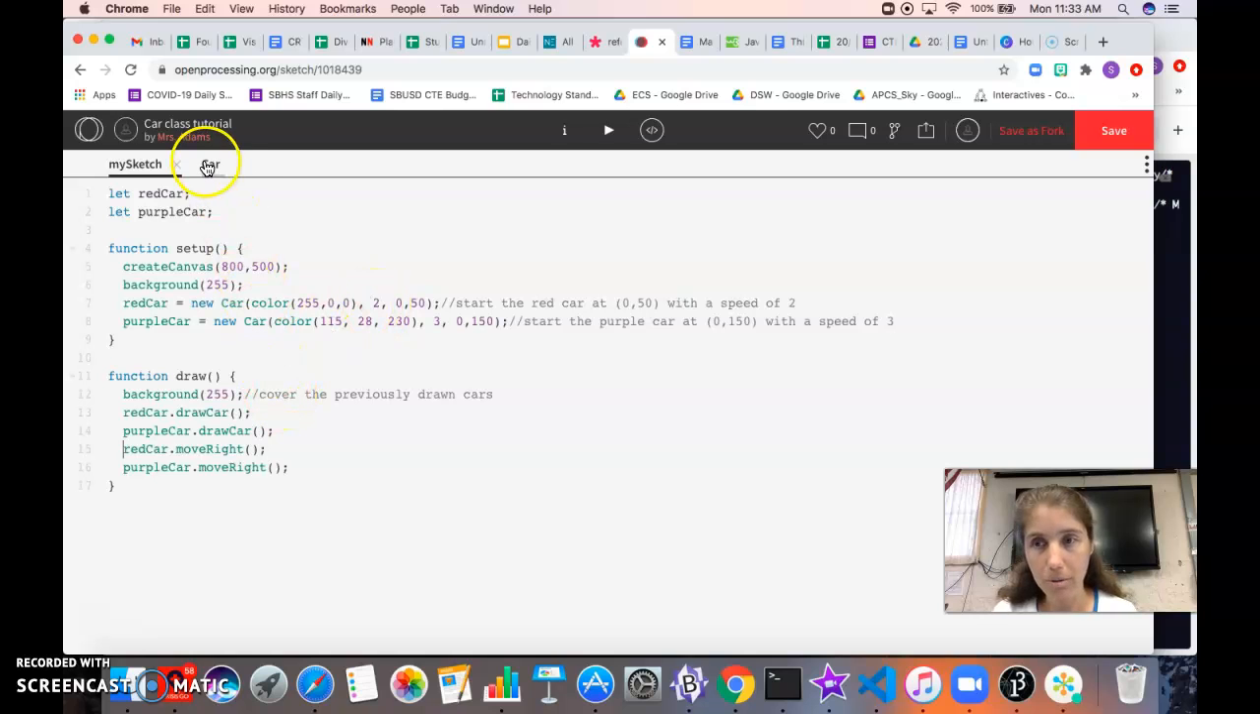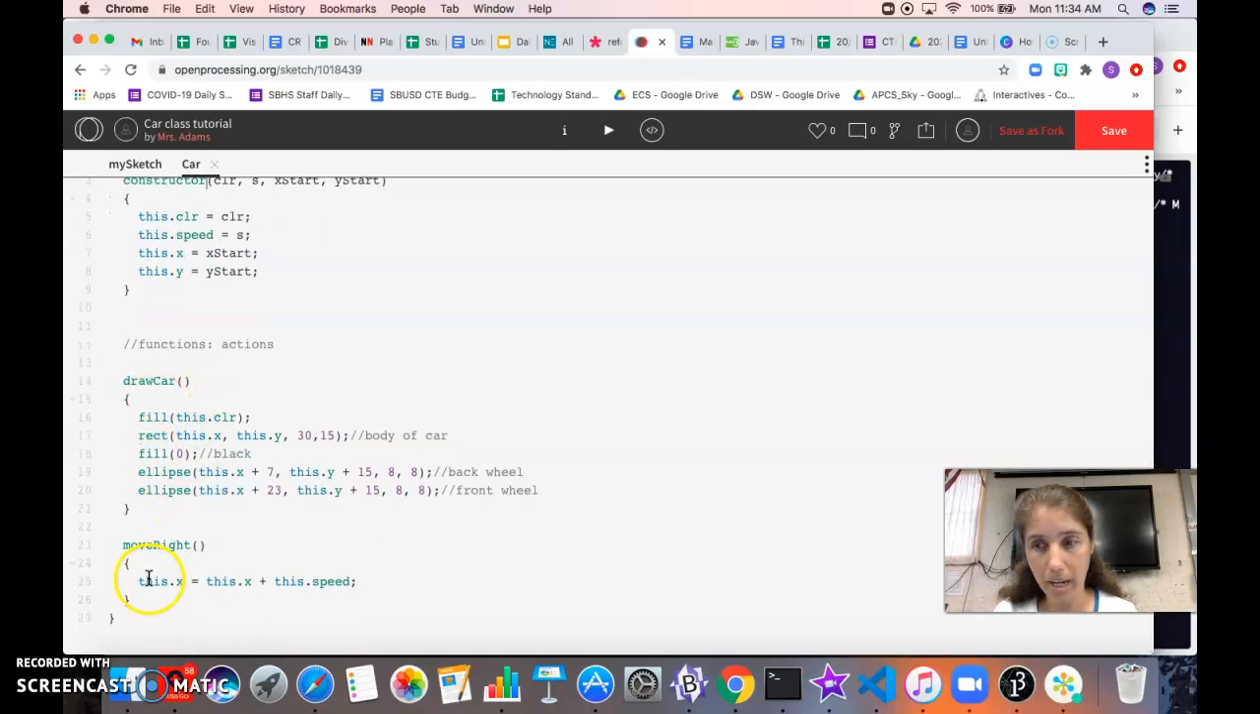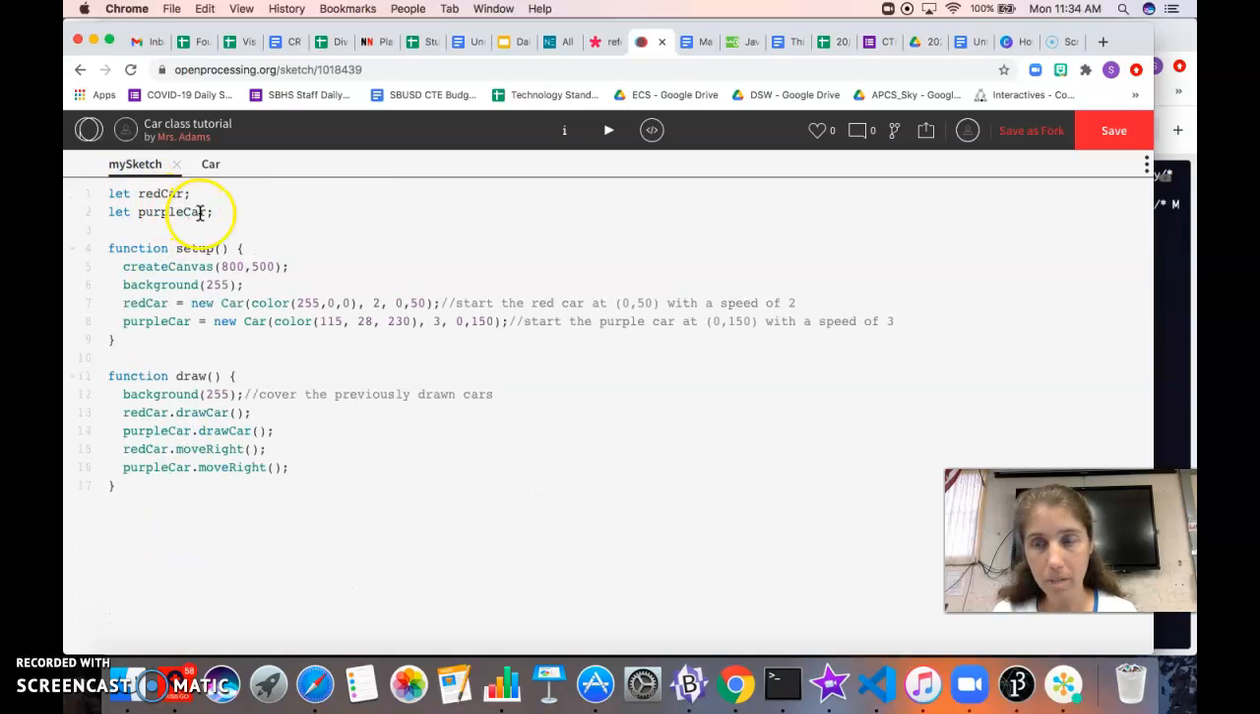All right, so to review, our class is in a separate tab. We start it with the word class and the name of the class we're writing. We have a constructor that sets the properties, and then we have functions for the actions. Then in our main tab, we create variables, we call our constructor, and then we can call our functions.